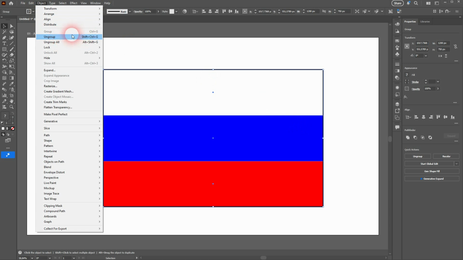Once more, a very important shortcut to know. Ctrl G, we're going to use it in the future tutorials quite a lot.